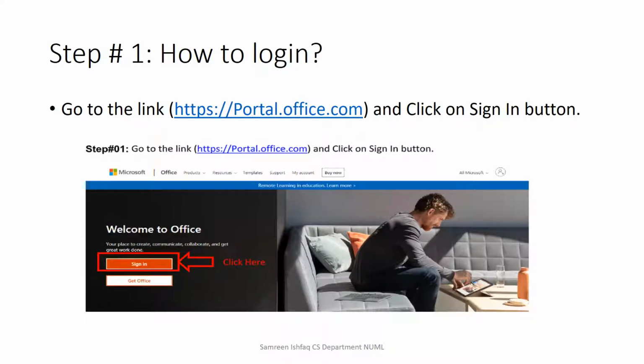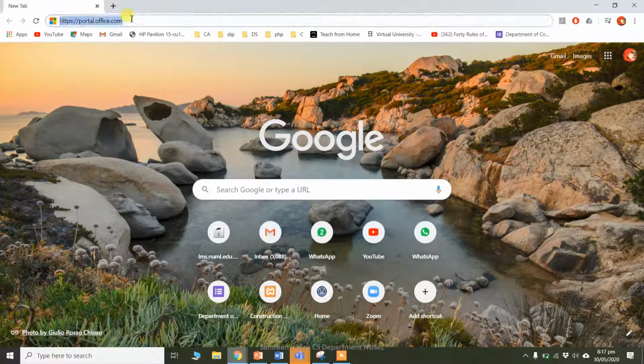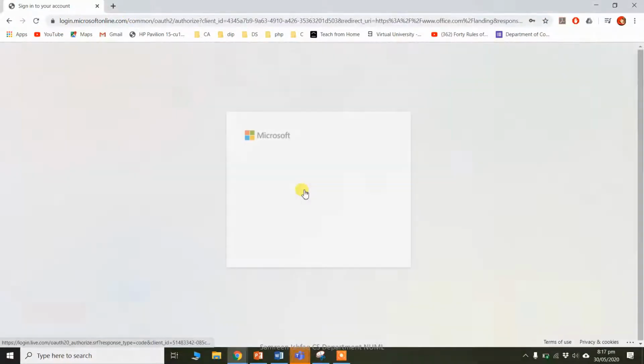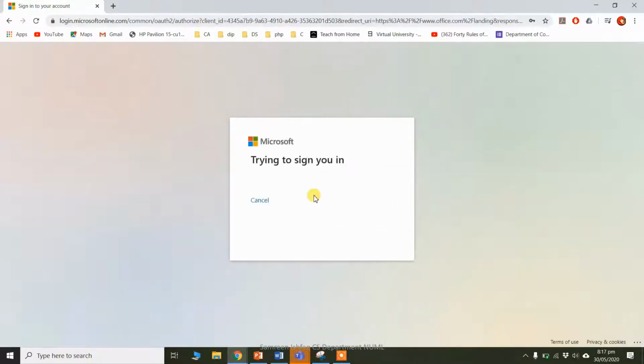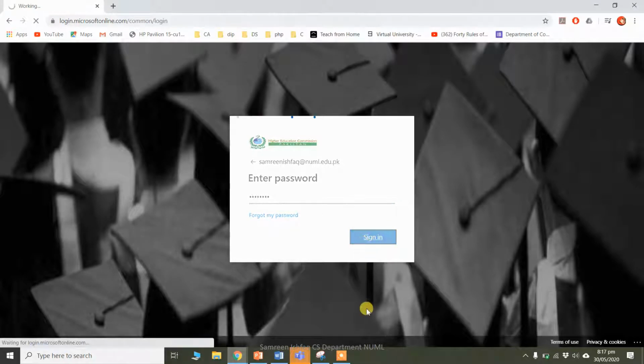How to log in. Go to the link portal.office.com and click on the sign in button. First enter the link portal.office.com and then enter your valid email address and click next, and enter your password and sign in.